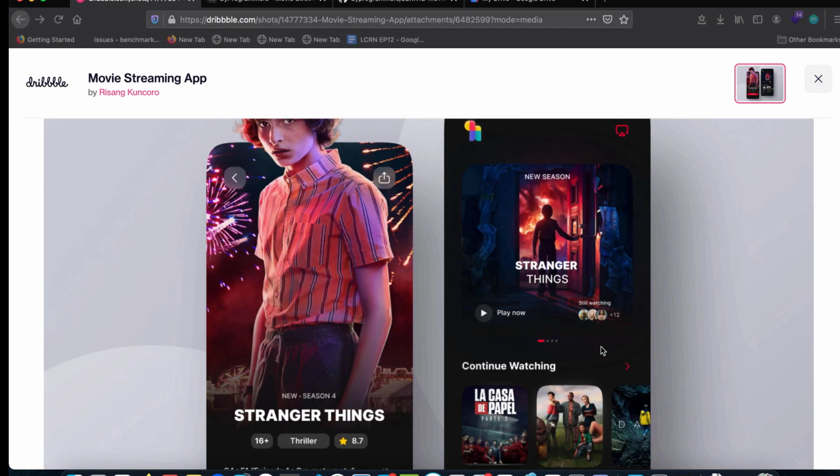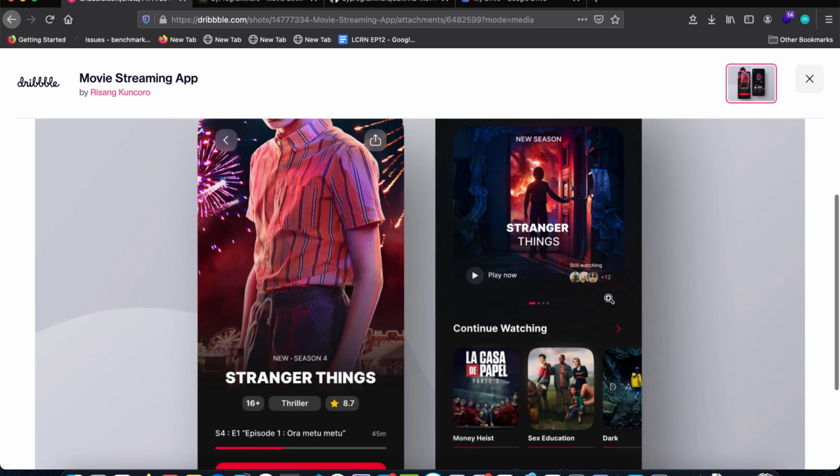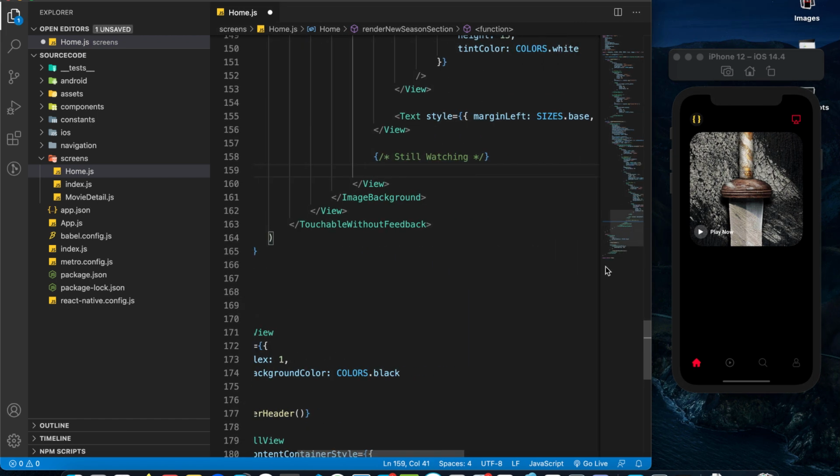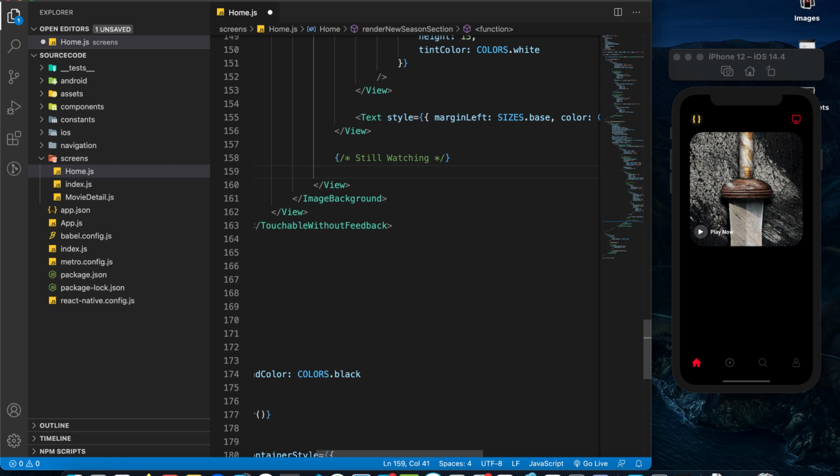Alright, so lastly we'll be working on the still watching section over here. Just that we need to do a bit of handling just in case that no one is currently watching this season. Alright, we need to do a bit of handling over here. So for this, we will only render the still watching section if the item.stillWatching.length is more than 0, like this.